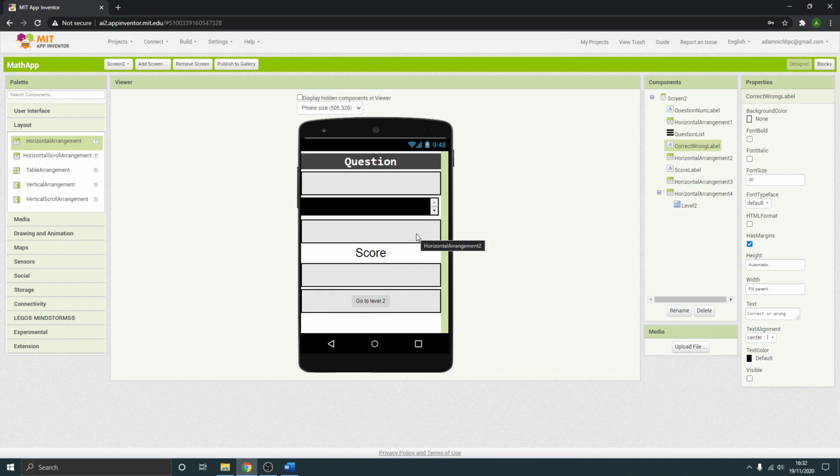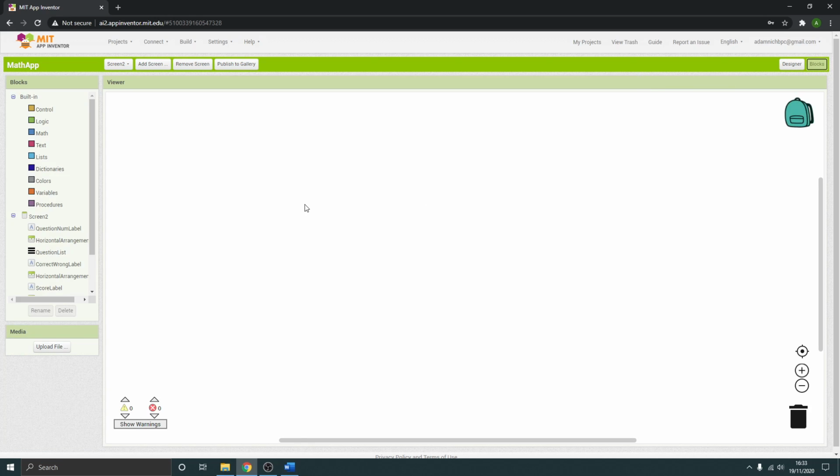Okay, so let's start looking at the code to make this quiz page work. So I'm just going to go over to the blocks. What we need to do is work with variables for this. It's going to be a fair bit more complicated than the first screen that we did. So first of all, we need a variable for the score, because the user gets a set amount of points every answer they get right.